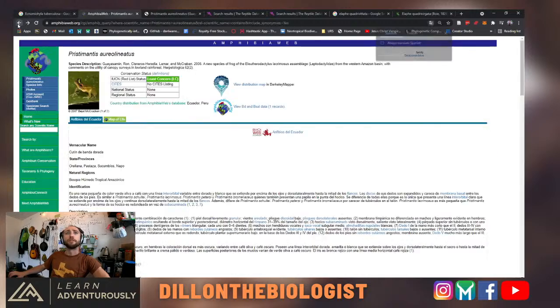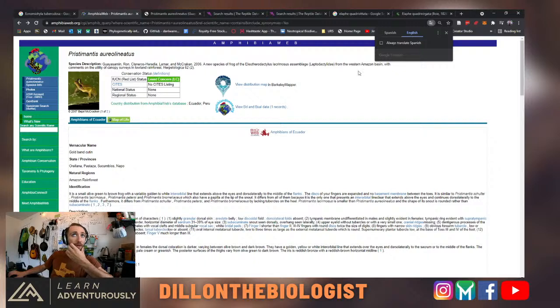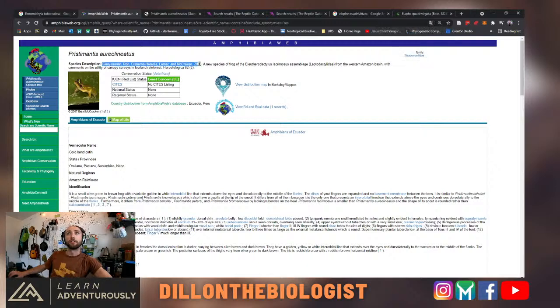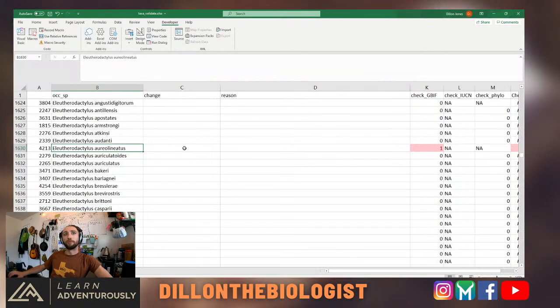Pristimantis is also a pretty big group. Again, I don't know why it keeps making Spanish my default. Yep. Oh, I just realized I can get the species from here. Ha! Don't know how I didn't see that before. Okay, well, easy enough.